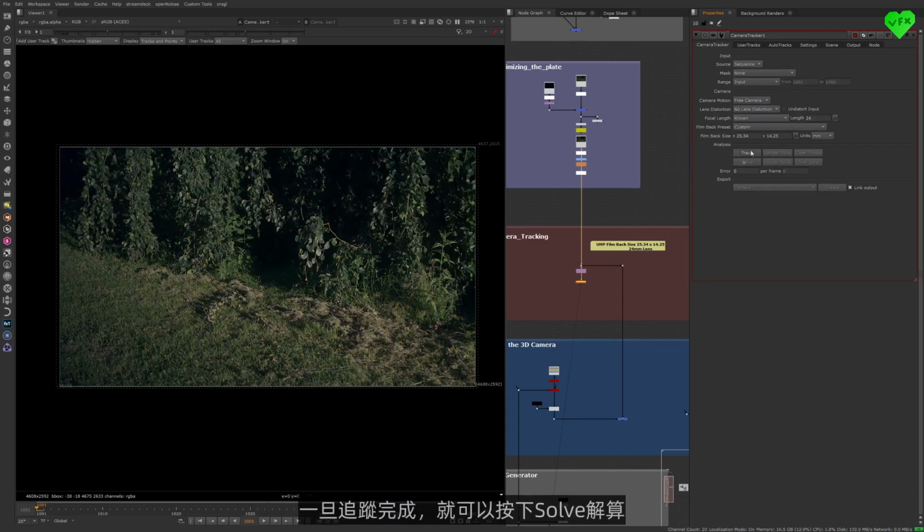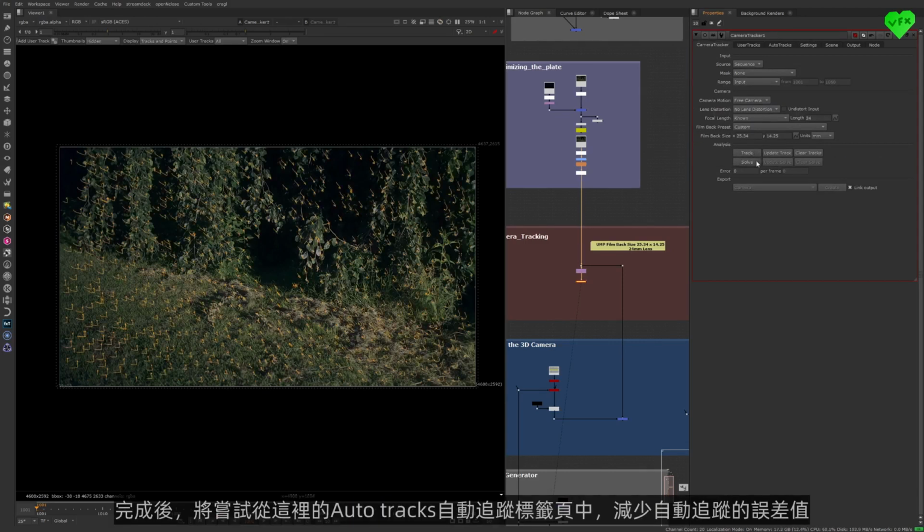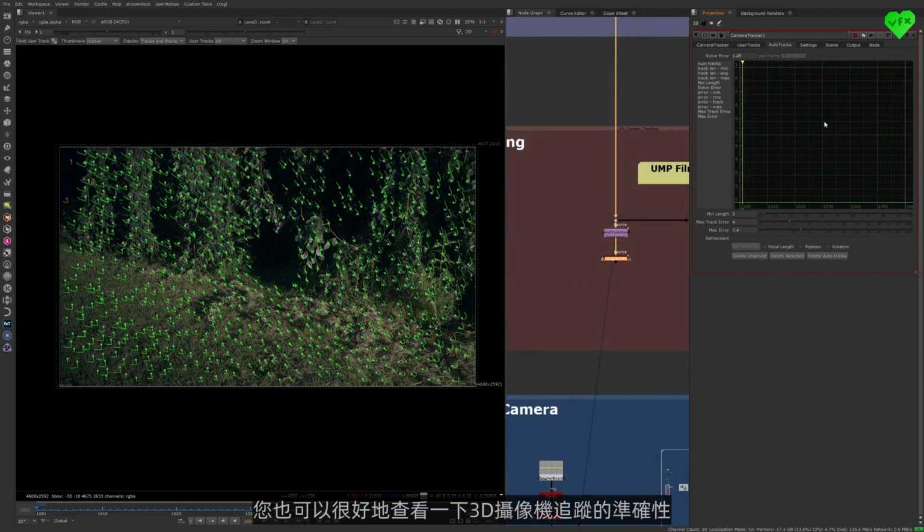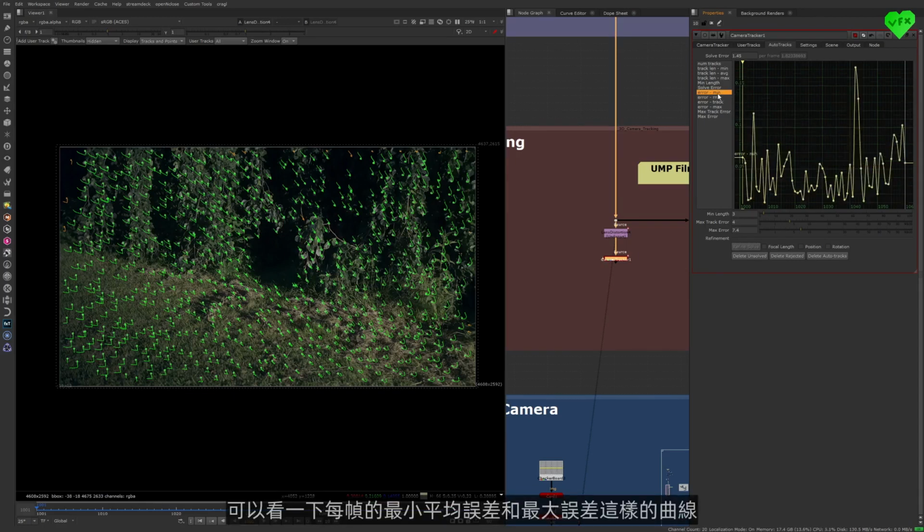Once the tracking is done, I can press Solve. And once that is done, I'll try to reduce the error value of my auto tracks in the Auto Tracks tab. Here you can get a very good look at the accuracy of your 3D camera track. To get a better look at the track curves in the user interface, you can select the name of the curves you want to see, let your mouse cursor hover over this field, and press F. You can look at curves like the minimum, average, and maximum error per frame.